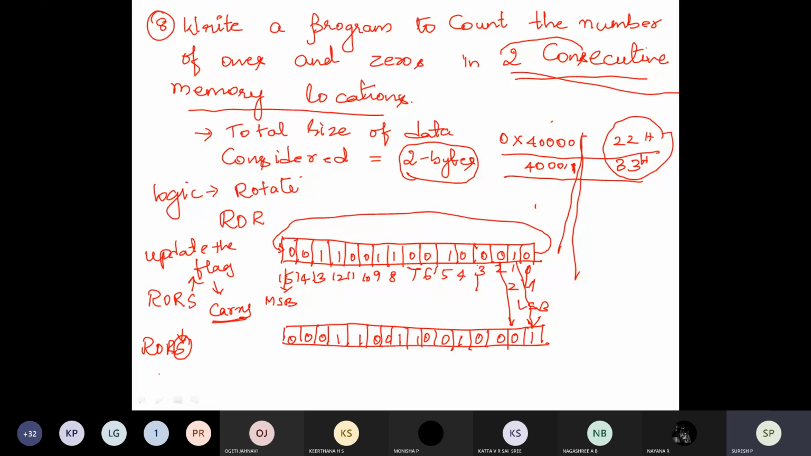Which flag is it going to update? And by which data is it going to update? The bit which is moved most recently. Okay, the last bit which has been moved. So if you take the rotate right, the last bit moved is copied to the carry flag.